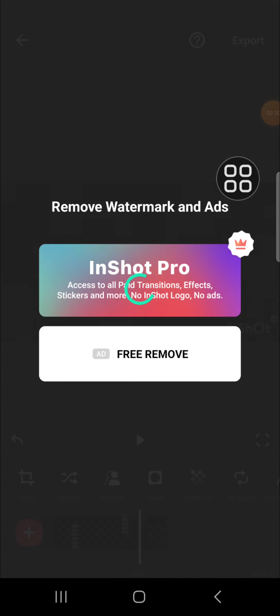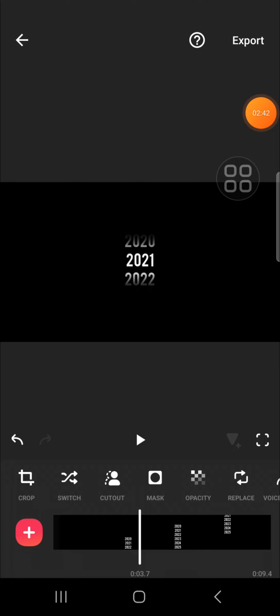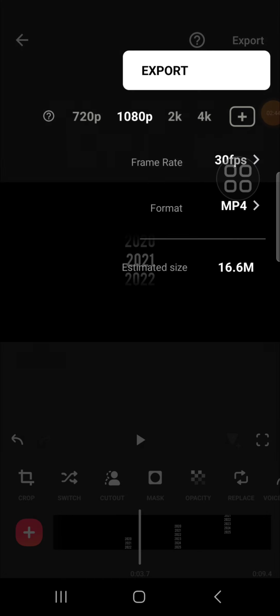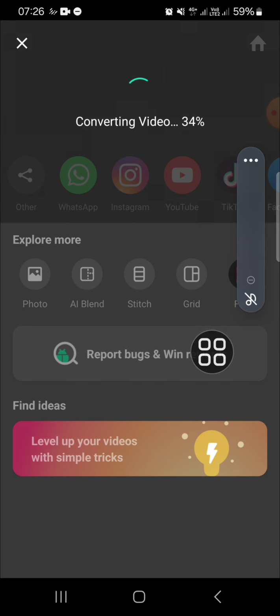Okay, and with guys, I'm going to remove the watermark, and after that we're going to export the scrolling timeline video. Okay, and I'm just going to click on export. Right, and wait until the video has been saved to your device.